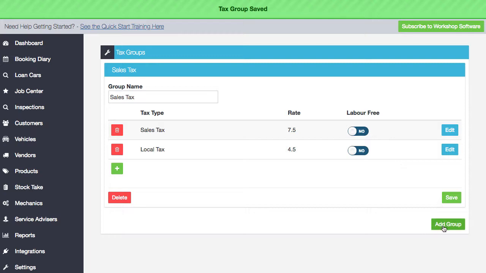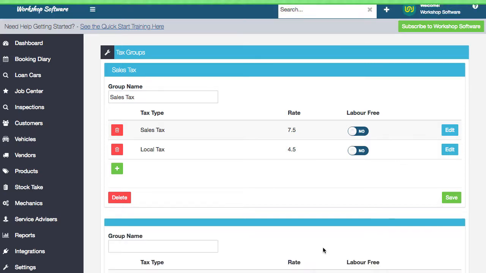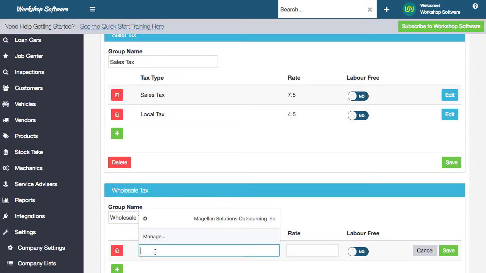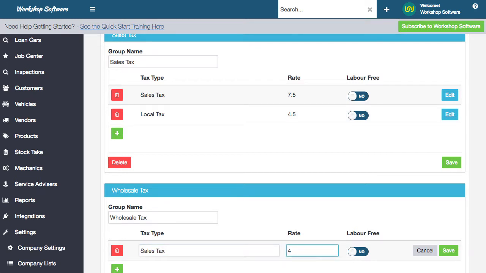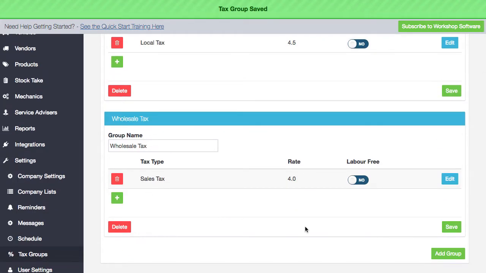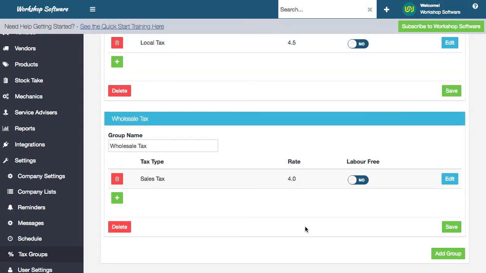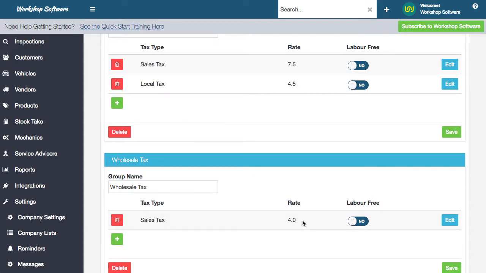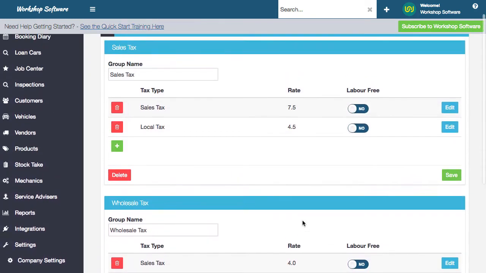What you can also do is add a tax group. For example, I want to call this wholesale tax, and I'm going to call this sales tax, and maybe the rate might be different. It might be 4% there, and maybe there's no local tax on the wholesale tax, for example. So you can have different clients. Maybe the wholesaler doesn't pay the same as what a retail tax arrangement might be. So you've got both of those now configured.